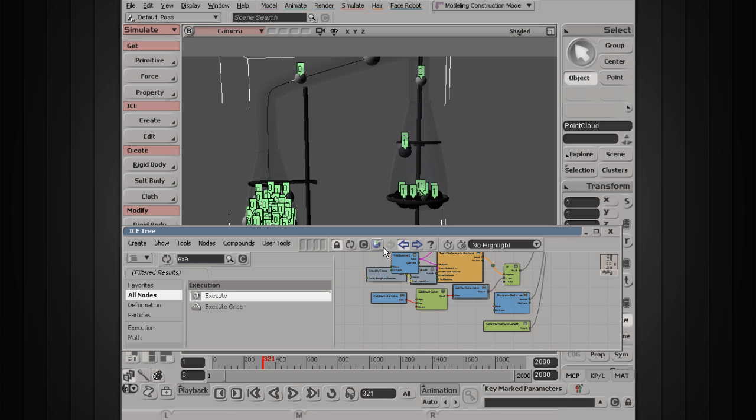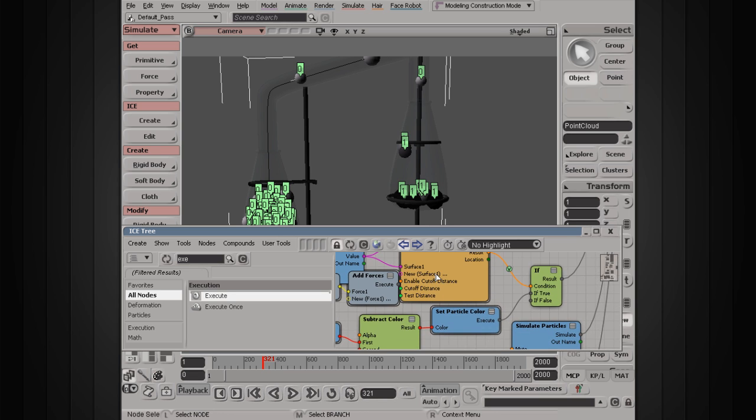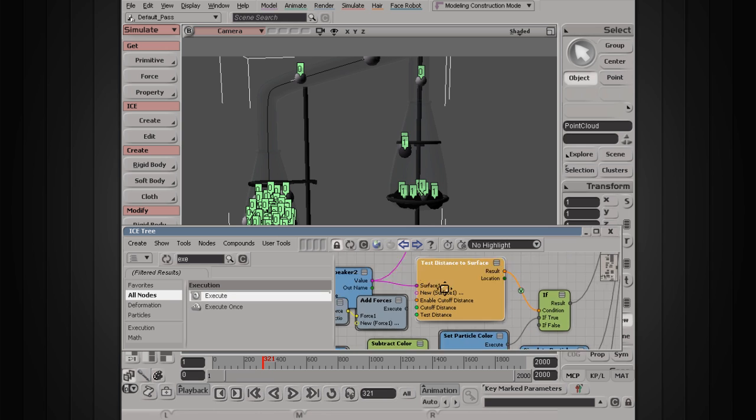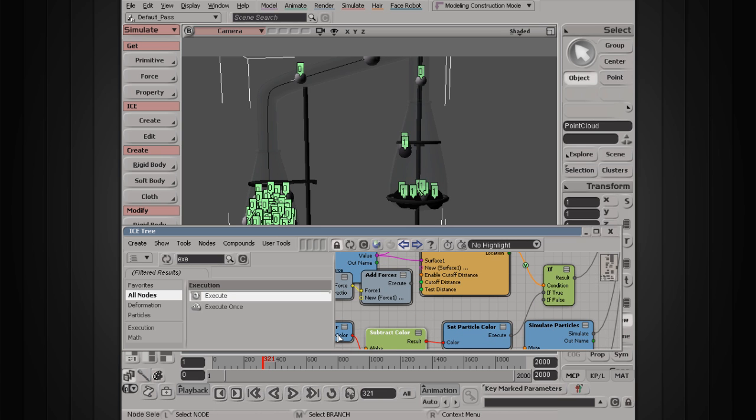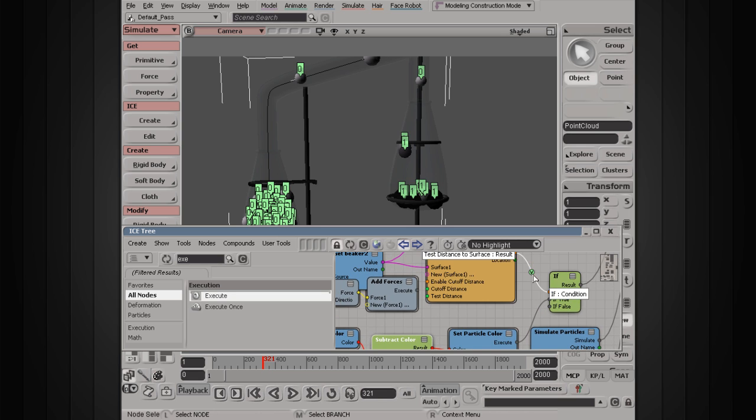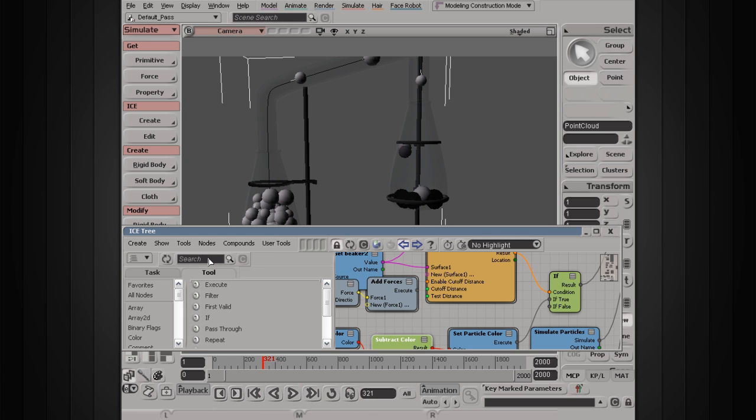So let's add in a node to do what we want, and again we'll use the test distance to surface to make sure that we're inside the second beaker. And let me just right click and hide these values so they don't appear anymore, because we don't really need them. We know that this is working. So we're trying to change the particle size, so we can test it, we can get it, we can modify it, or we can set it.